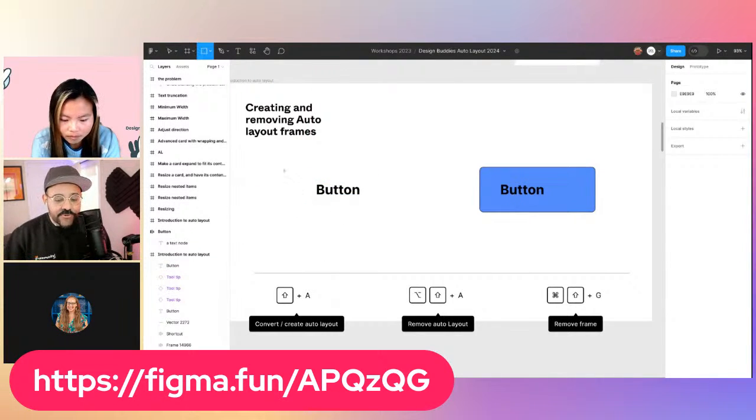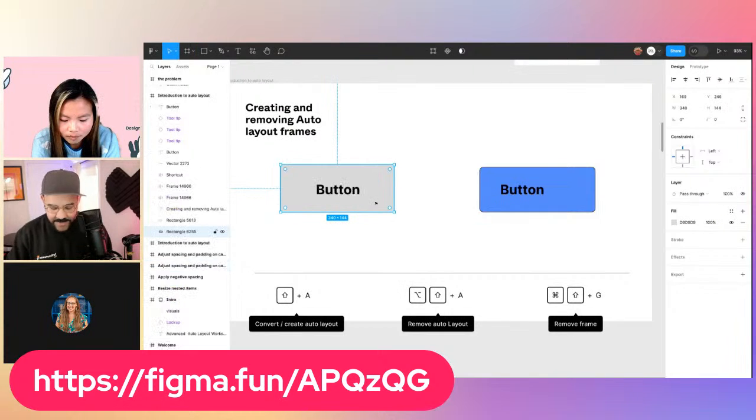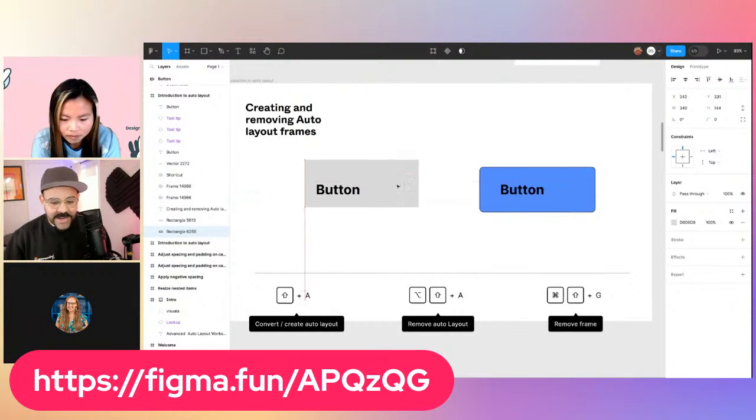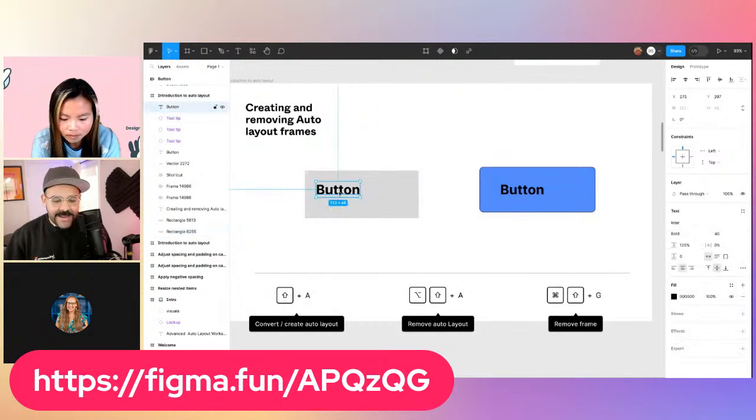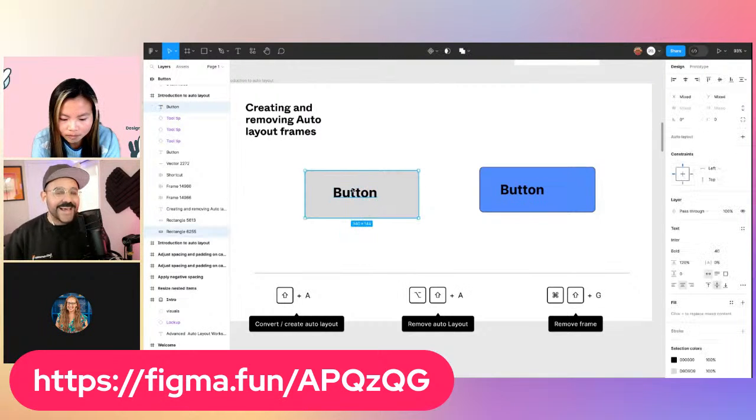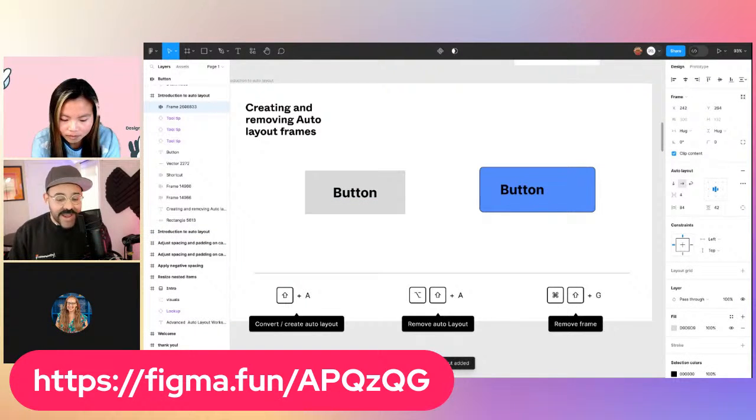I can actually draw out a rectangle and place it behind the button. So I can have a rectangle and that text node, and select them both. Figma does its best to figure out what it is you're trying to do. I can press Shift A and that automatically makes it into an auto layout button. And you can see that here.